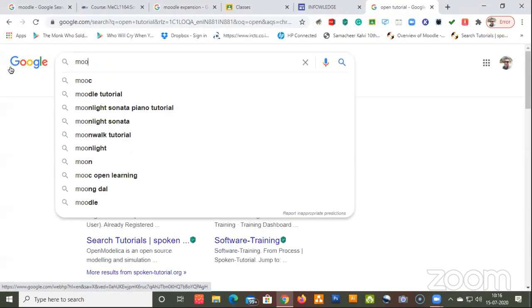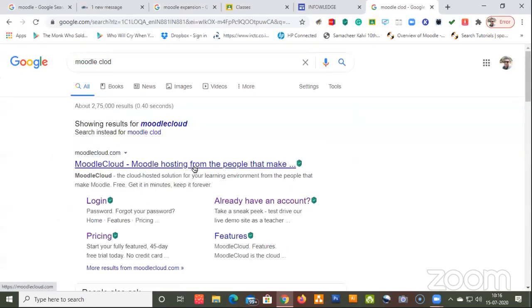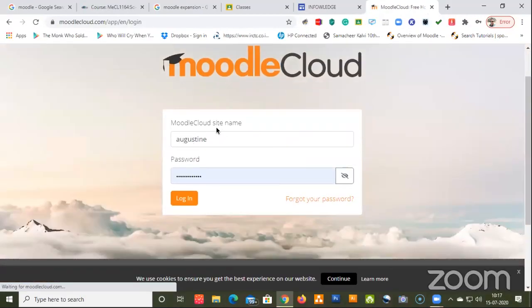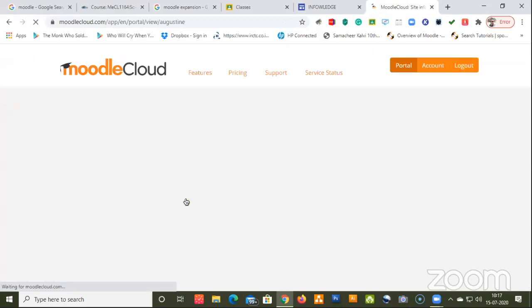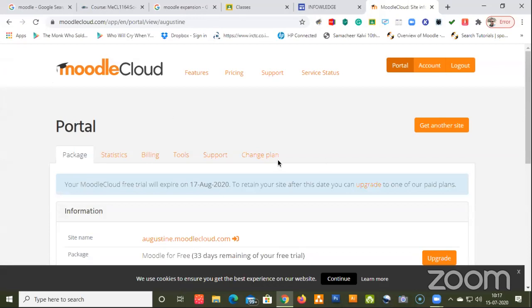Okay, now coming back to my Moodle Cloud. Now Moodle Cloud, I'm going to my Moodle Cloud. See, you can see here, this is my site name, Augustine, and I have my own Moodle Cloud site. So once you complete the registration, you can directly log in from your Moodle Cloud site. Okay, you don't have to go to moodle.org. You can directly go to your Moodle Cloud site and you can click login. So when you click login, it will take you to this page.